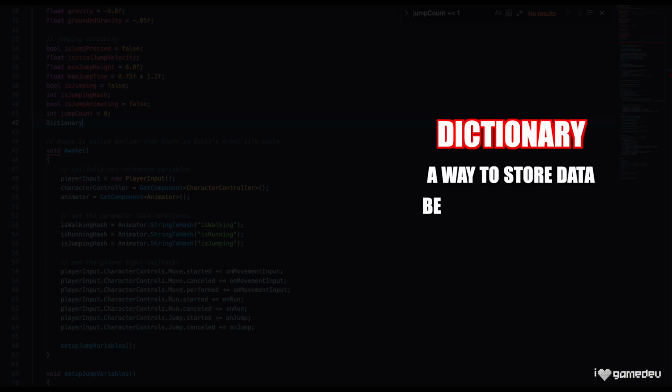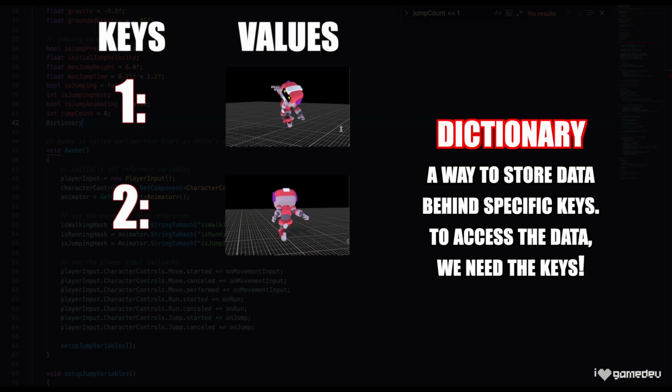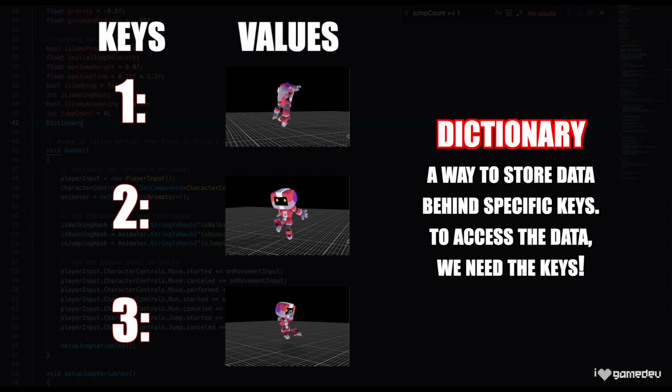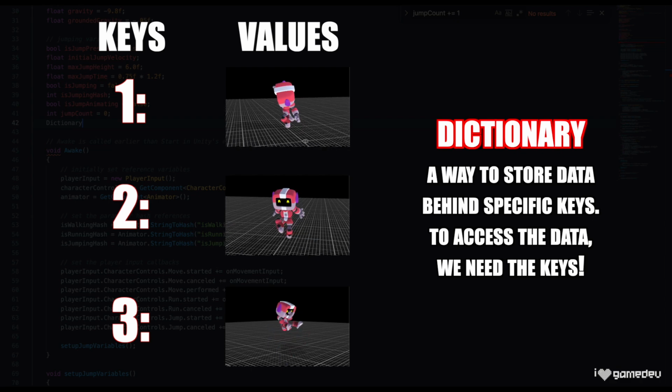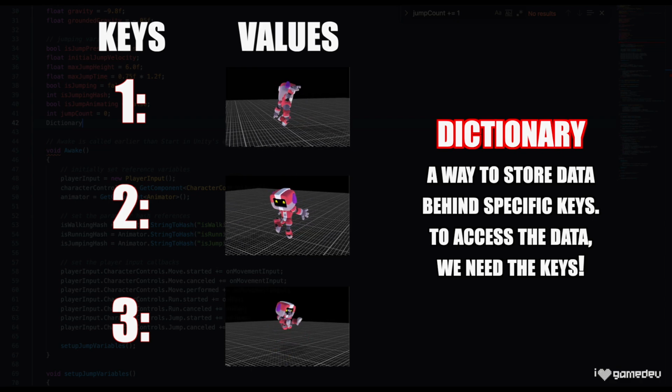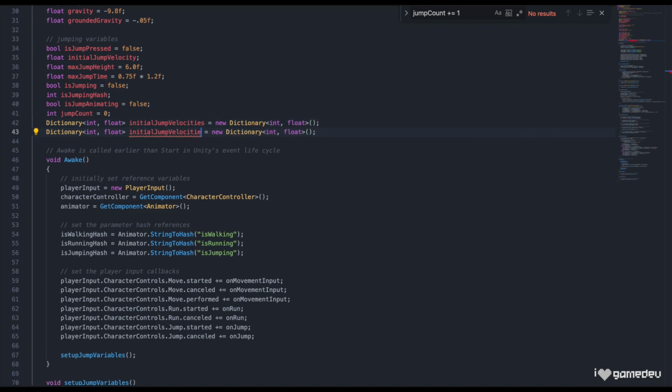A dictionary is a way to store specific values behind assigned keys. You need the proper key to see what's on the other side. In our case, our keys will be the integers 1, 2, or 3, which represents which jump the player is currently on. So in our initial jump velocities dictionary, we'll be able to access the first jump's velocity by using 1 as the key. In C#, we need to declare the type of key that we'll be using, and the type of value it will store. So we'll use int and float, and then declare the variable names for each, initialJumpVelocities and jumpGravities.